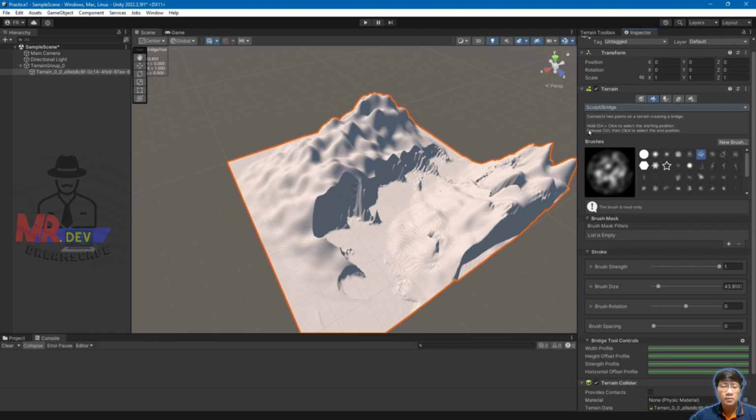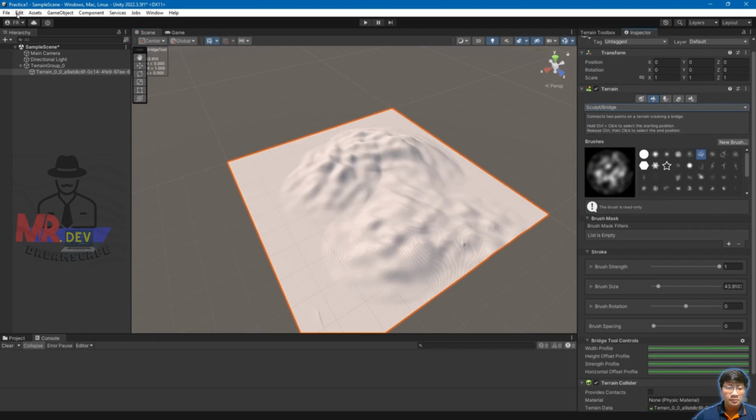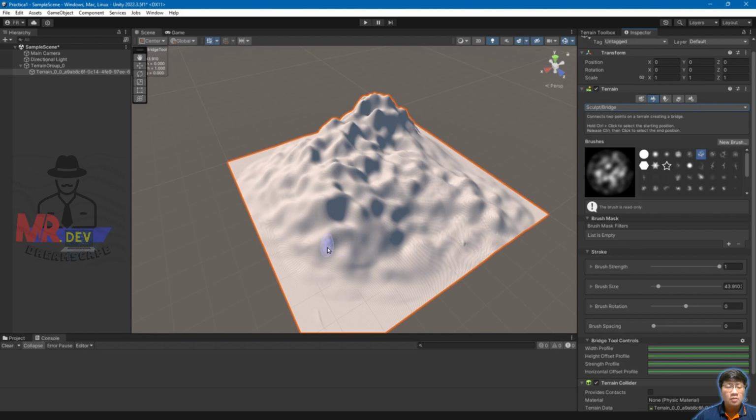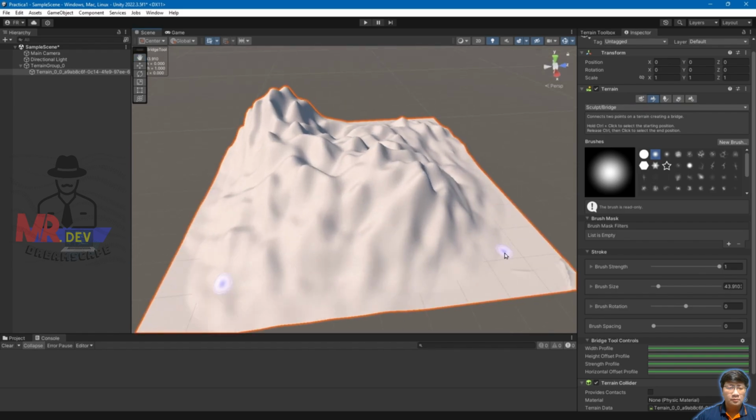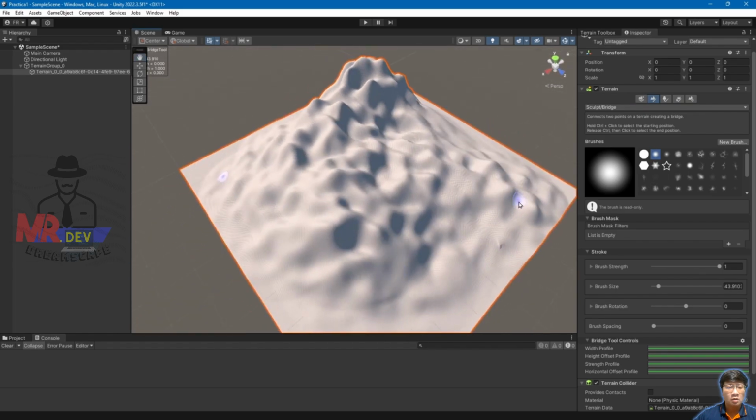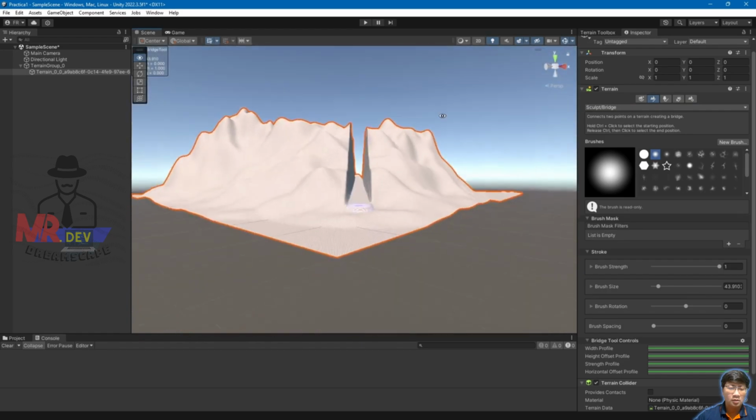We have the bridge. That one is very useful. Control Z for undoing and control Y for redoing. What the bridge does is that you select a section. For example, in one place you put a brush, the one you prefer. Let's leave this one, and here I control click and make a small mark there. Then I can click somewhere else on the map and it generates a bridge, a connection.